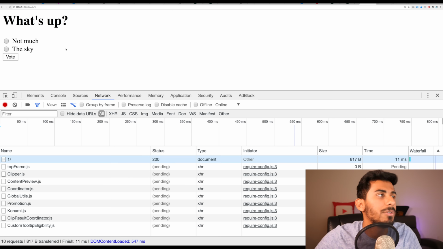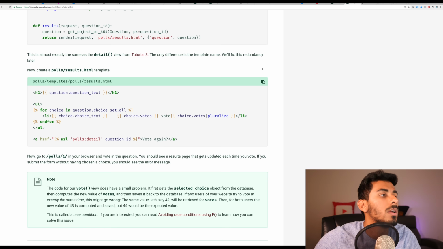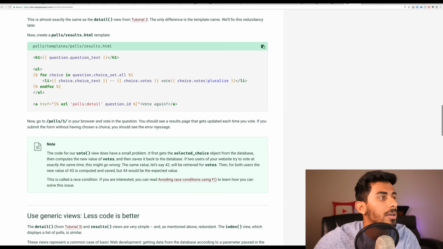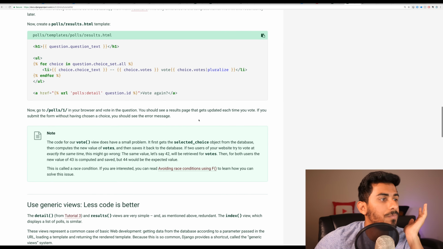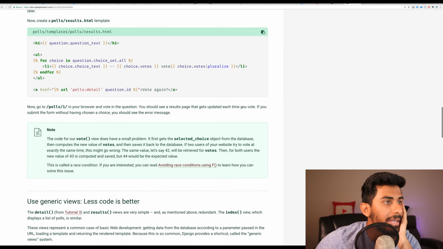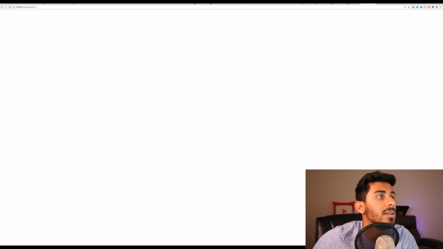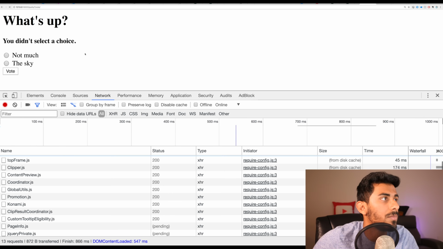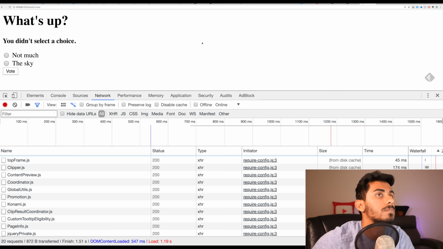So this app is starting to have some functionality again. So again, that's pretty cool. Let's check out now. Go to poll/1 in your browser and vote in the question. We did. It gets updated each time you vote. If you submit the form without having chosen a choice, you should see the error message. Okay, so let's see if we can try to do that. Let's hit vote, and it says you didn't select a choice. Perfect. That's exactly what we wanted.